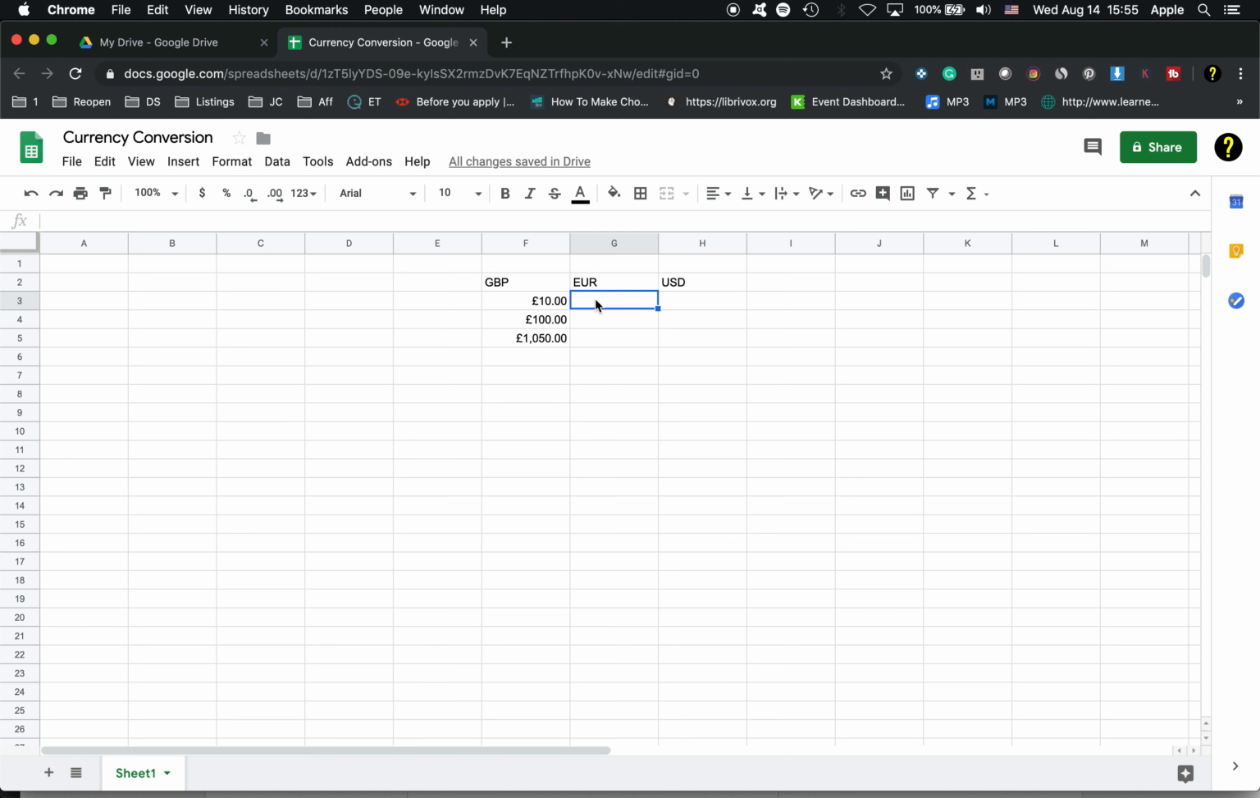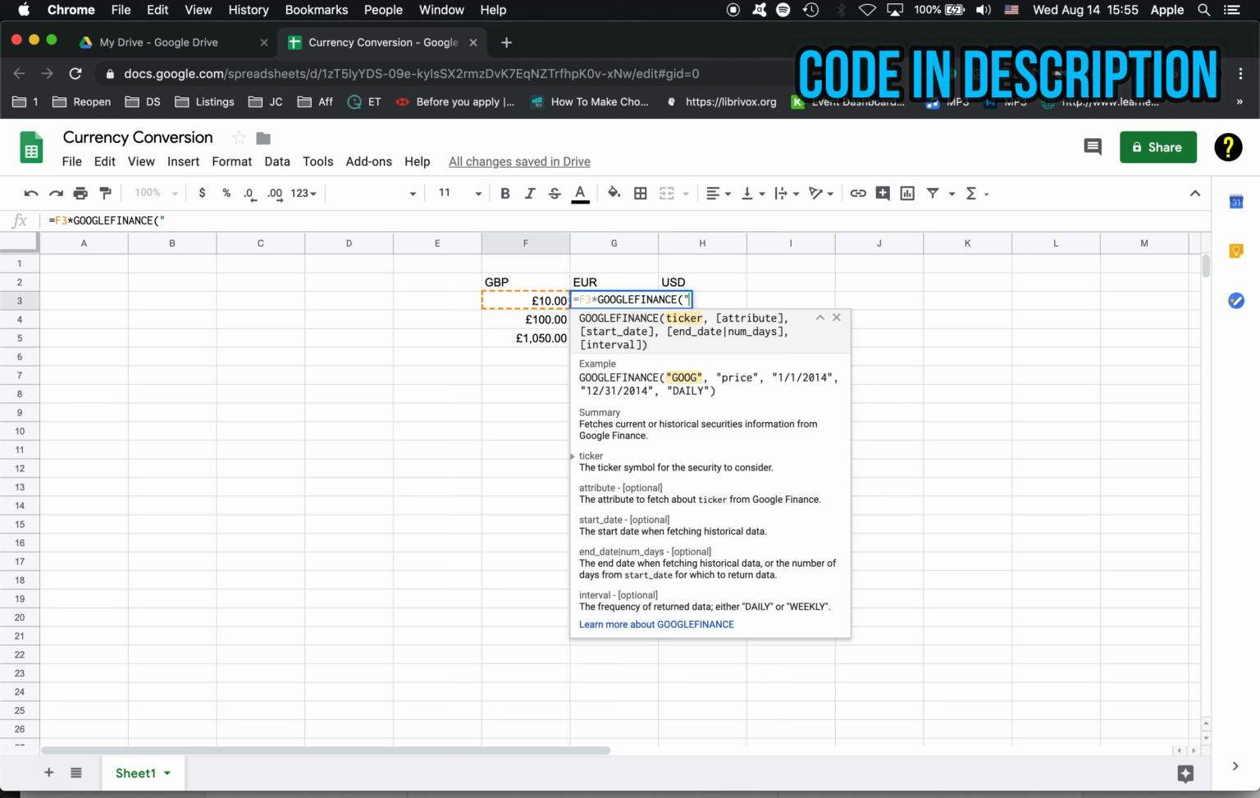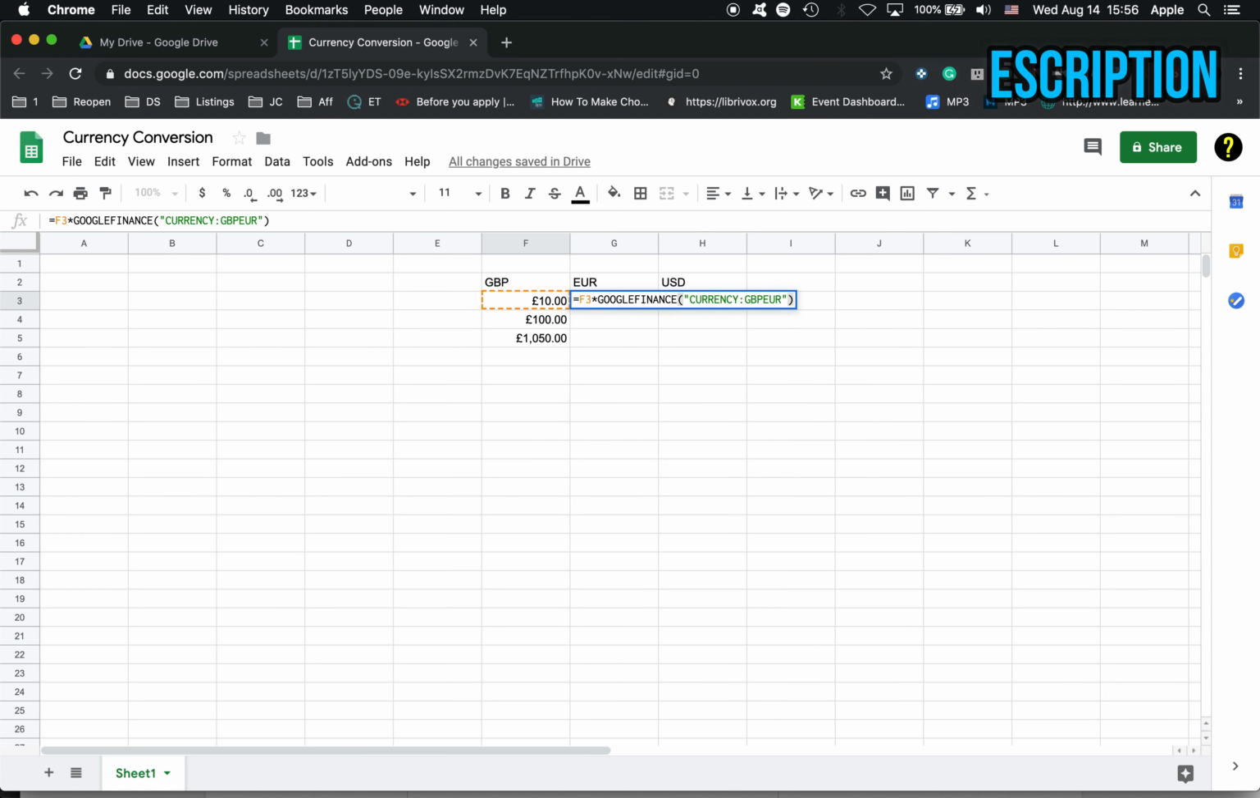Okay, so now to get these cells converting, I'm going to click the blank Euros cell. We want to type in here equals, and then the name of the cell we're converting from, which is in this case F3. We're going to do that times with that symbol. Now you want to type in GoogleFinance, bracket, quotation mark, currency, colon. We're going from British Pound, GBP, to Euro, EUR, close quotation, and close the bracket.